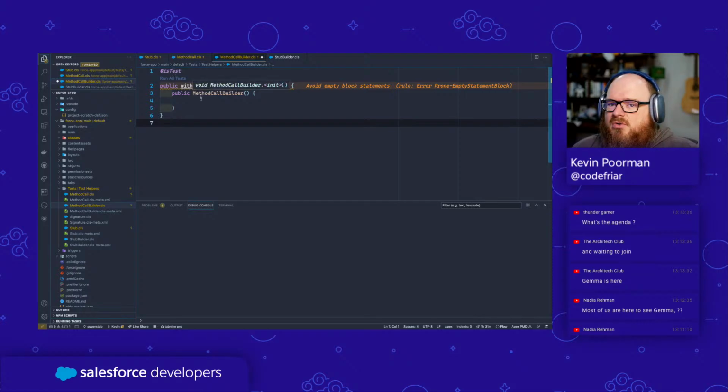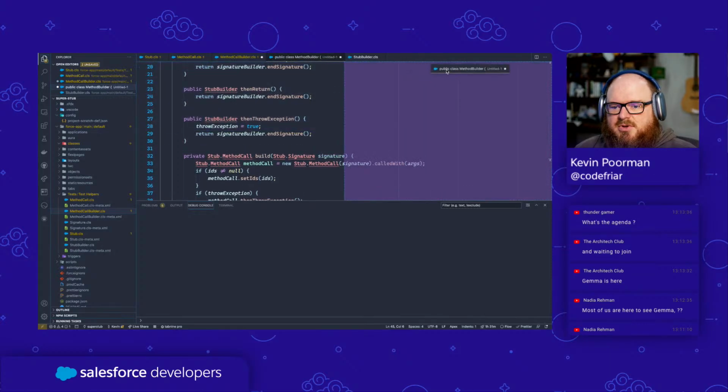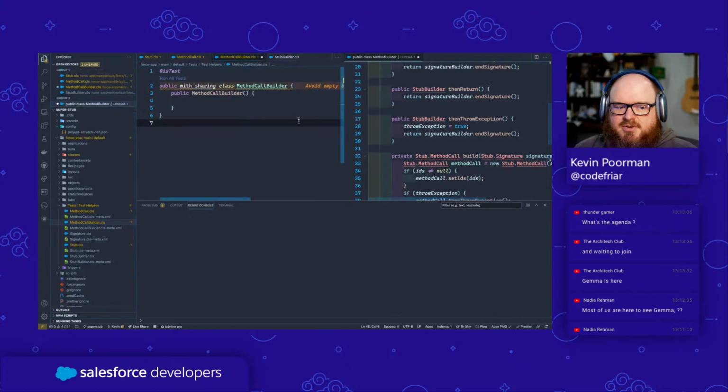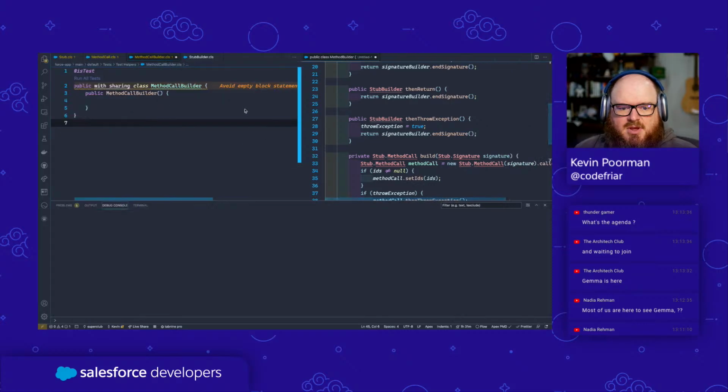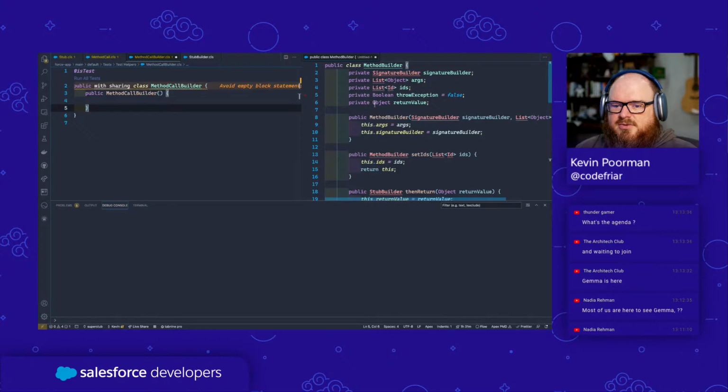So if something can only be used in the context of a test, like anything related to stubbing, then you should definitely mark it as test. So we've got a method call builder, and this is the one we're copying over. I'm going to pop that over to the right, and then we can start looking at what we want to do to work with this.